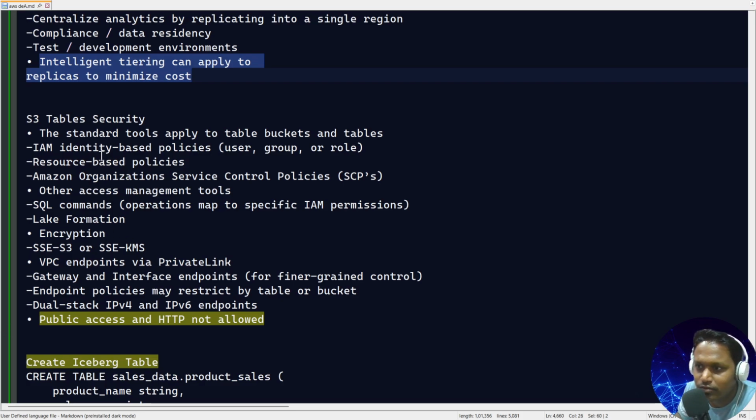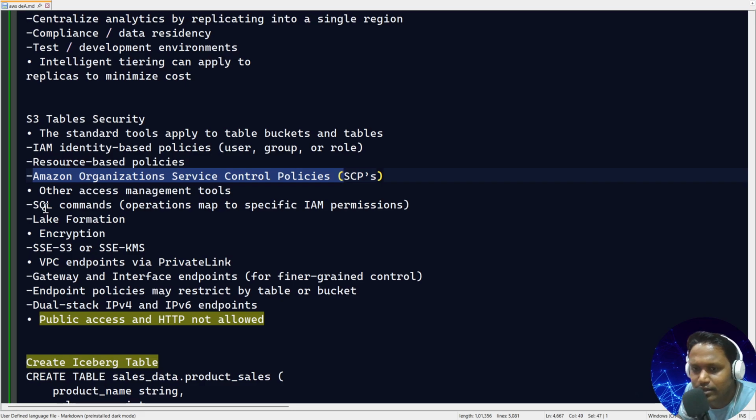This is very vital. The standard tools apply to table buckets and policies. We have IAM identity-based policies where you can configure users, groups, or roles. Resource-based policies, then AWS Organizations service control policies, SCPs. Other access management tools like SQL commands, where basically you can query. So for SQL commands, you have operations mapped to specific IAM permissions.